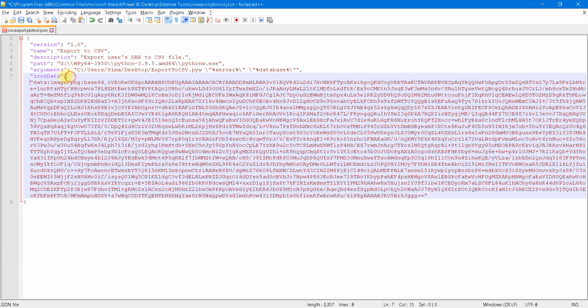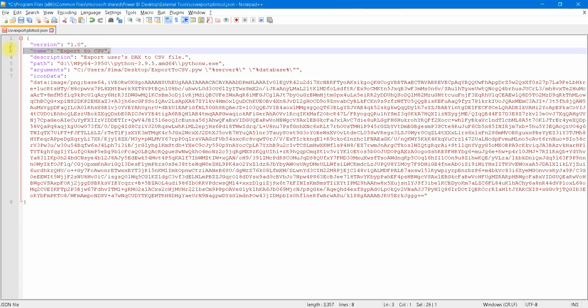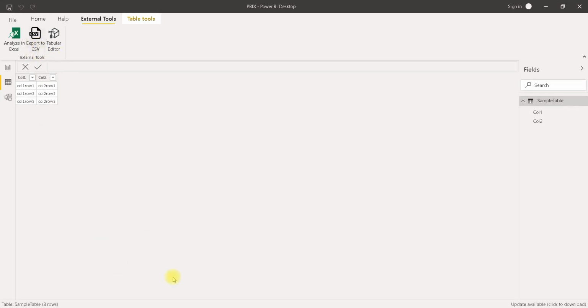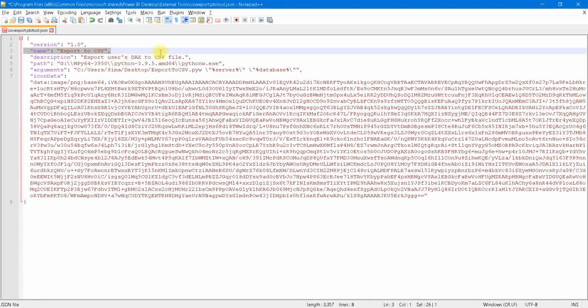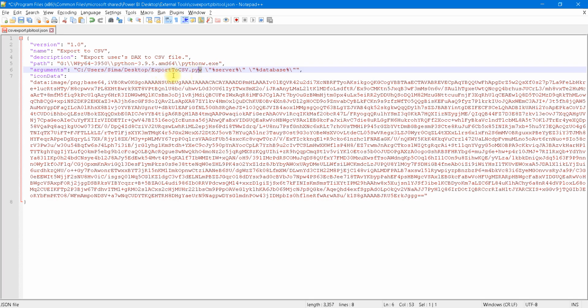It has these elements, and the first element is version. Version is just 1.0. That is the version of this file. The second element is the text below the button. The third element is some description. The fourth element is the full path to the Python executable file, and we have to use backslashes, and we have to make them double. Also, we are using the W version of the Python executable file and of a script.